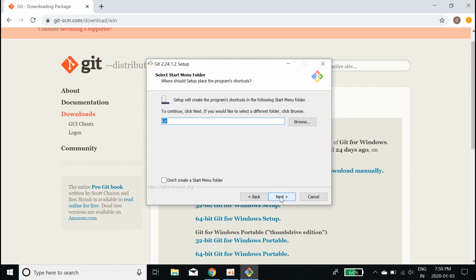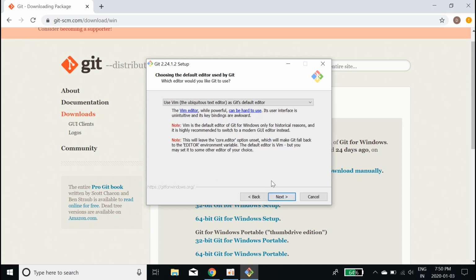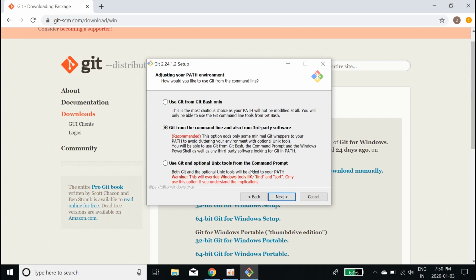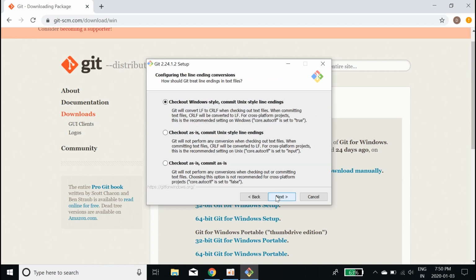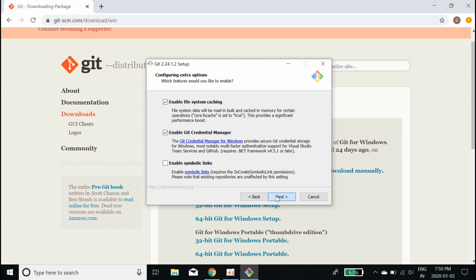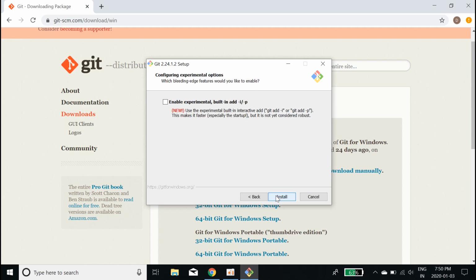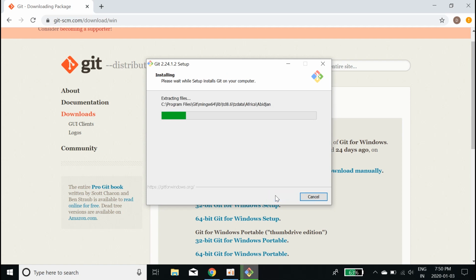I'll click on next. I'll click on next, and you can use Vim as the editor for Git, and there will be some default options to be selected, so keep all the options as default for this, and keep on clicking next here until they ask for install. Now this is a new thing, so if you want to try this you can try, but for now if you want a stable version, keep it as it is and click on install. So that will install Git for you on your PC.